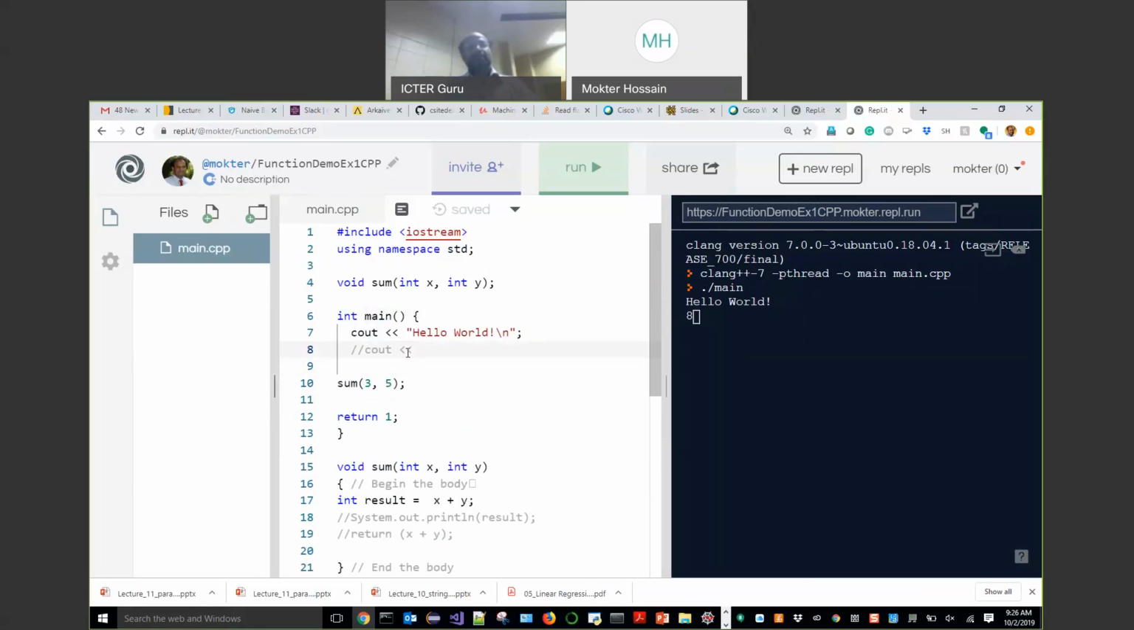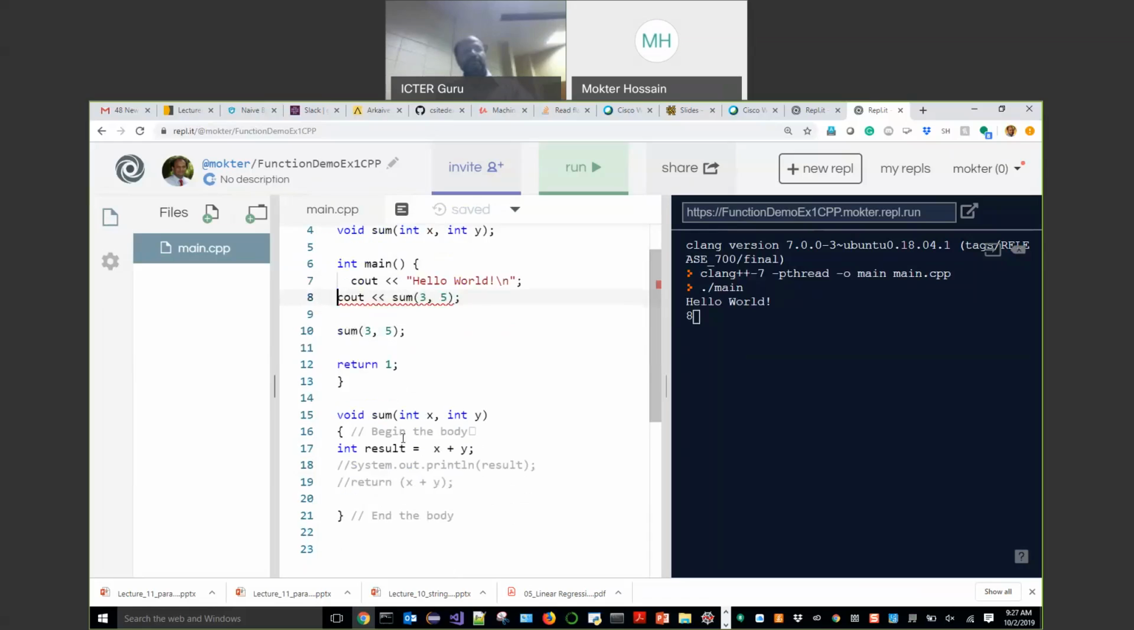But if I do it this way, with cout, which is more similar to printf or println in Java, it shows an error. The reason is that sum does not return any value, but it does something.